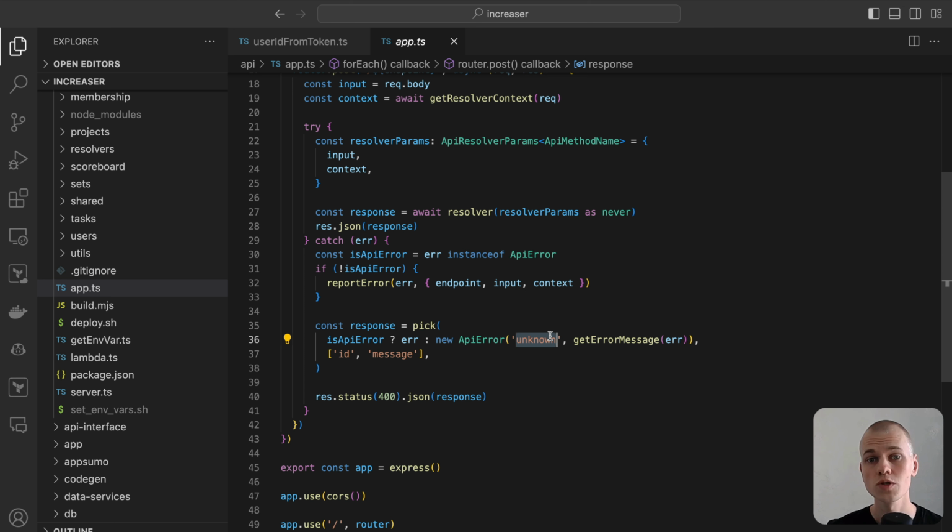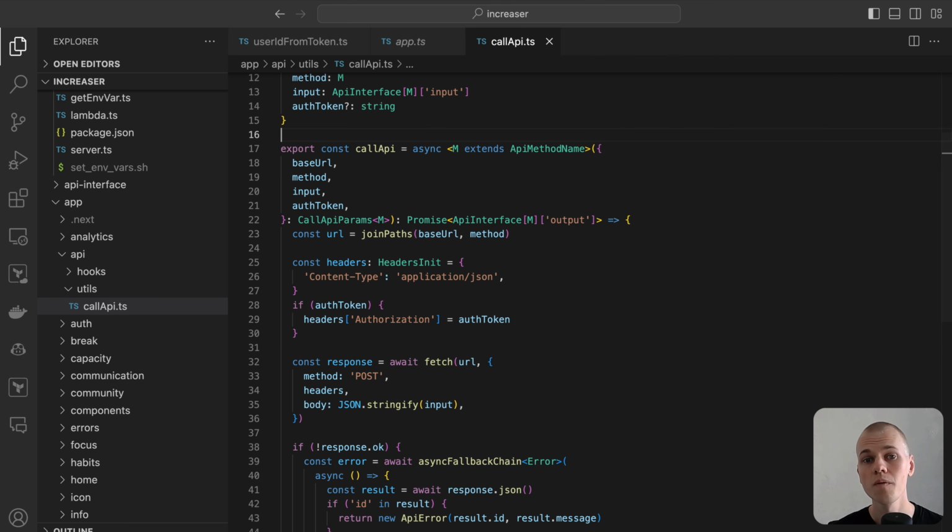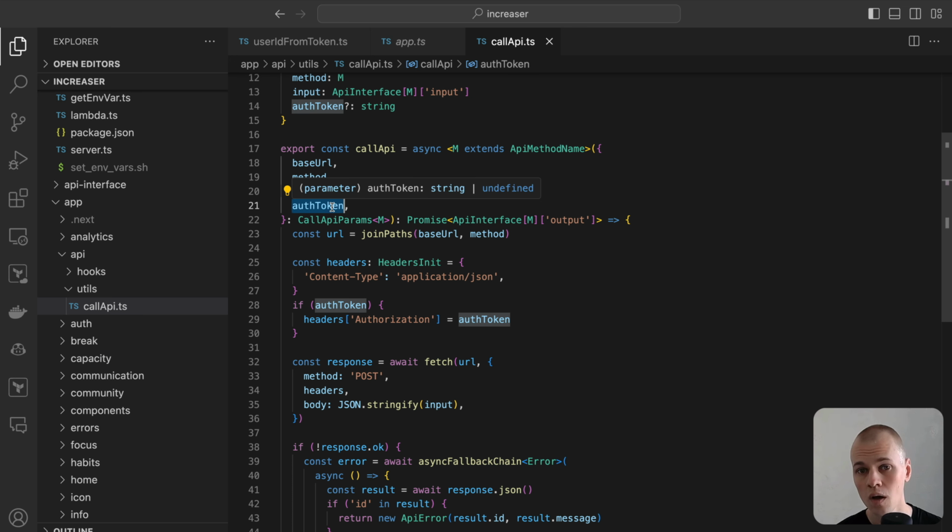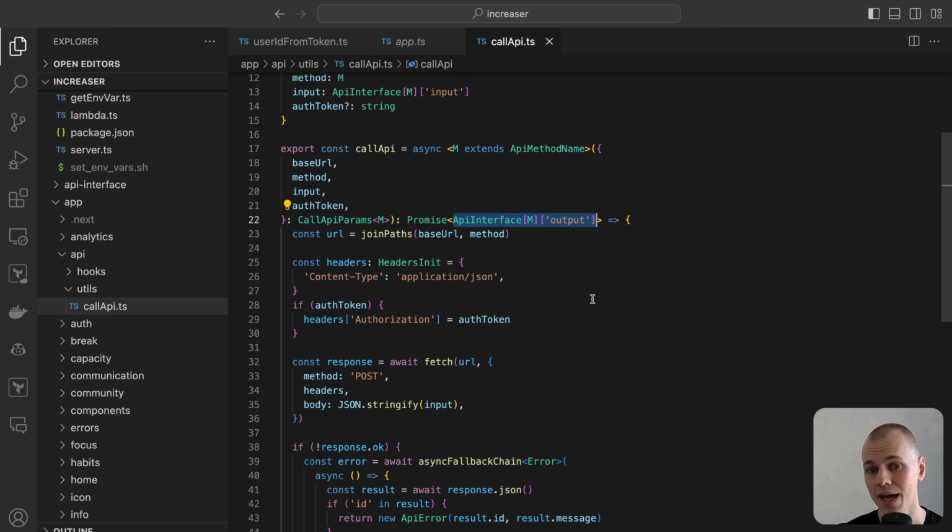Let's shift our focus to the frontend to explore how this API can be initialized. Within the app package of our monorepo, there is an API folder. The core component of this folder is the call API function. This function accepts the base URL of our API, a method name, input parameters, and an optional authentication token. It returns a promise that resolves with the output of the specified API method.